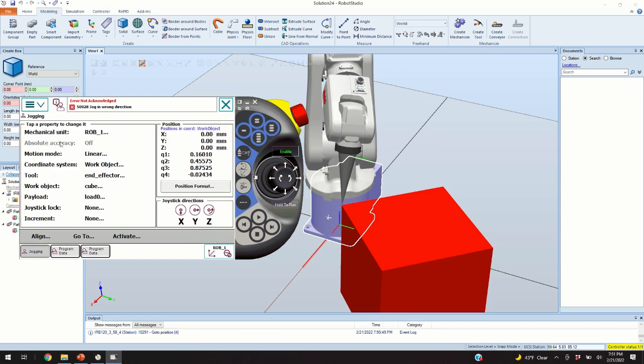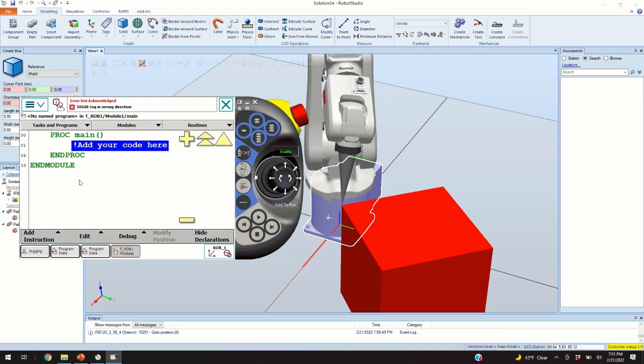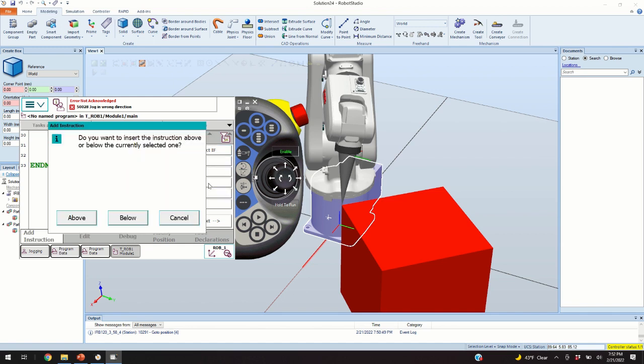I will close this menu. Again, I will click over here and I will click on Program Editor. Okay, so here is my Program Editor. And here I can add a code. To add an instruction, a moving instruction, I will click over here and I will select an option. The options that I want to consider are MoveJ and MoveL. MoveL is move linearly from point to point, and MoveJ is the movement in the joint mode. So I will select MoveL.